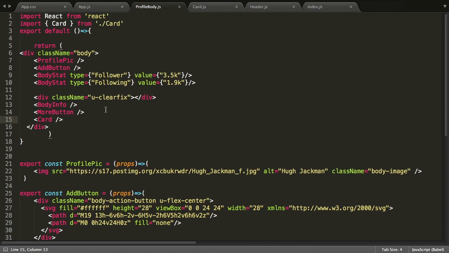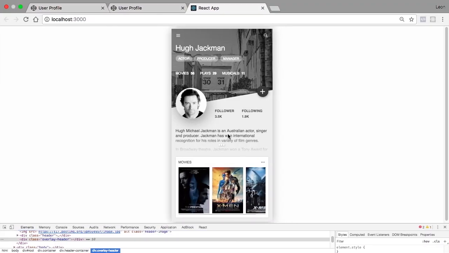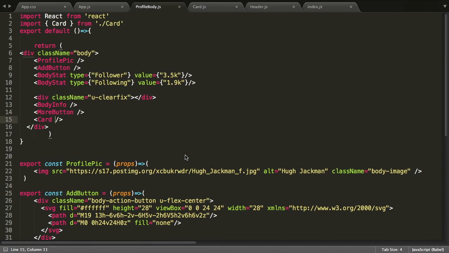All right, guys, so this is where I'm going to stop. So this is what we got. If you look at this, you can see already that we have a profile pic, the add button, the body stats. We have a body info. We also have a more button and a card. The card is very non-specific, but just for the sake of this video, it doesn't really mean much. If you look back at our application, you can see it's just this little card here. So this card could actually say movies, or it could say plays, or something like that. But for right now, we're just going to keep it as card.